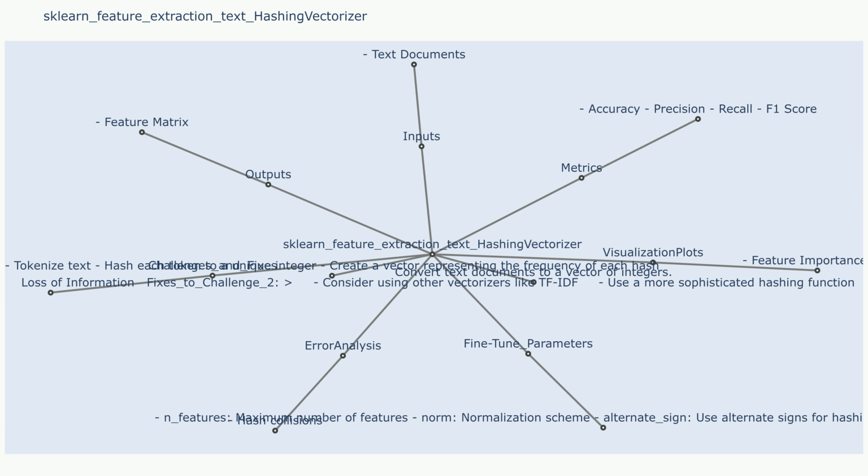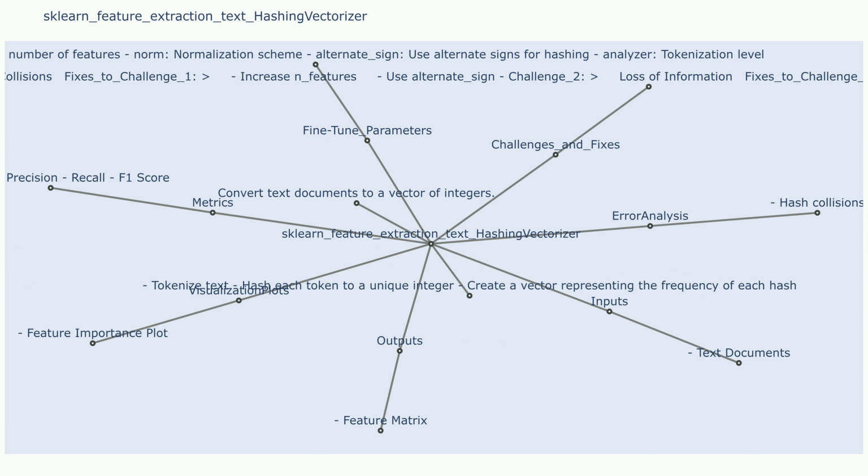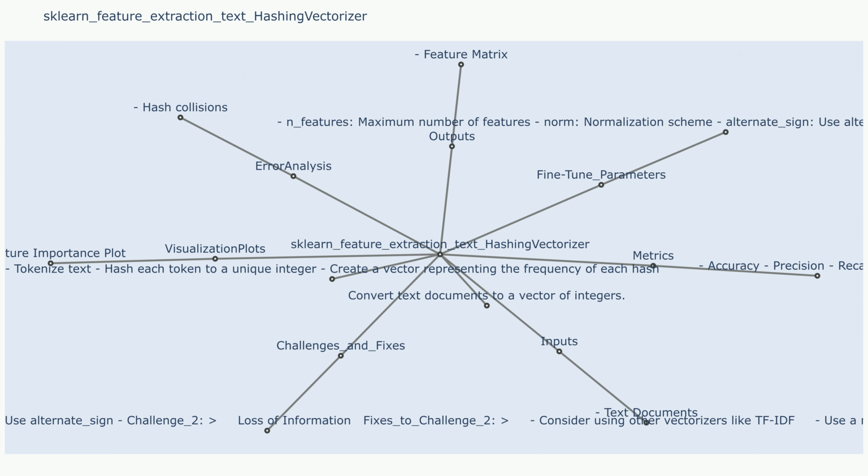Optional parameters. N features specifies the number of features, or hash buckets, to use. Norm controls the normalization method for feature vectors. Alternate sign, if true, uses alternate signs in hashing to reduce collisions. NGRAM range defines the range of n-grams to consider, e.g. unigrams, bigrams. Outputs. Feature matrix.